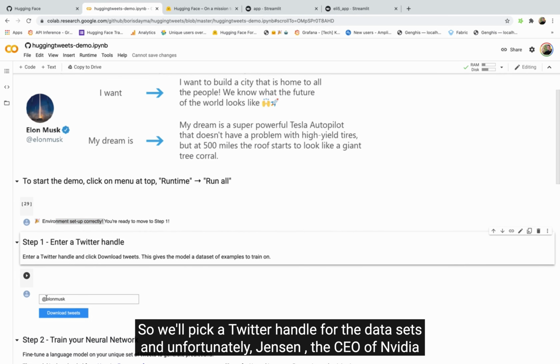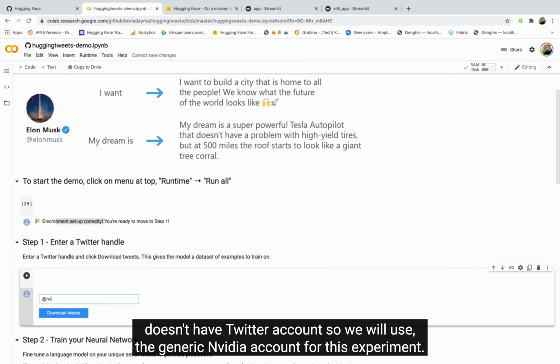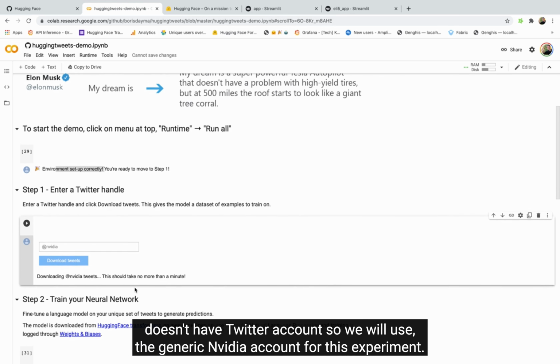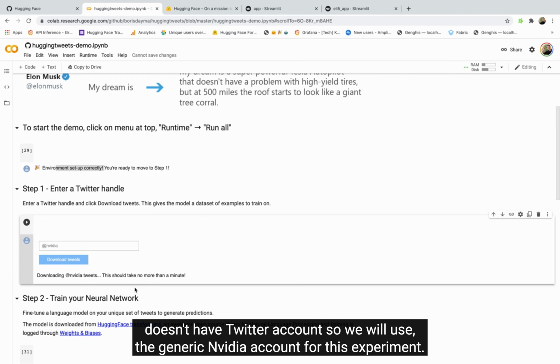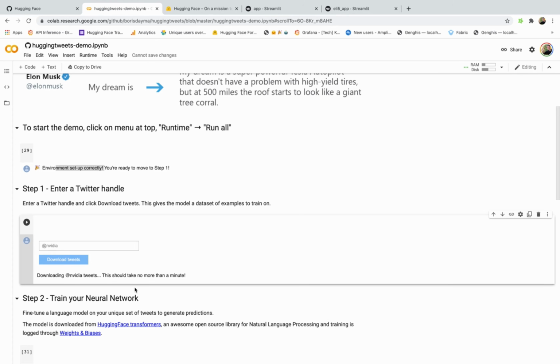So we'll pick a Twitter handle for the data set. Unfortunately, Jensen, the CEO of NVIDIA, doesn't have a Twitter account, so we'll use the generic NVIDIA account for this experiment. Now it's starting to download the NVIDIA tweets by scraping Twitter.